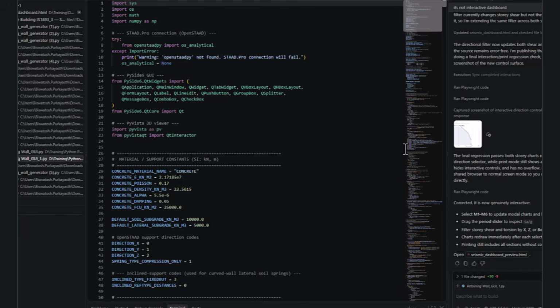Essentially, there are two key challenges. First is the geometry itself, that is, the curved geometry. Creating and meshing a curved retaining wall is far more tedious than a straight wall. Secondly, defining the soil spring behavior.